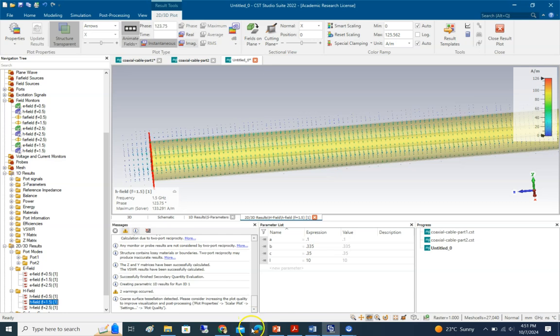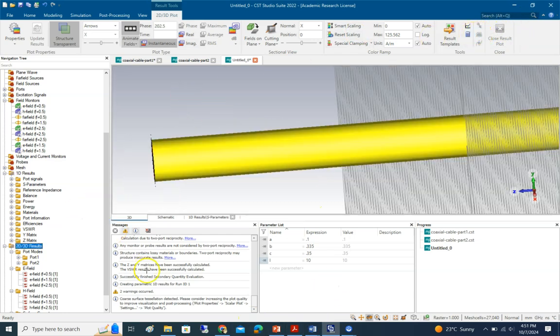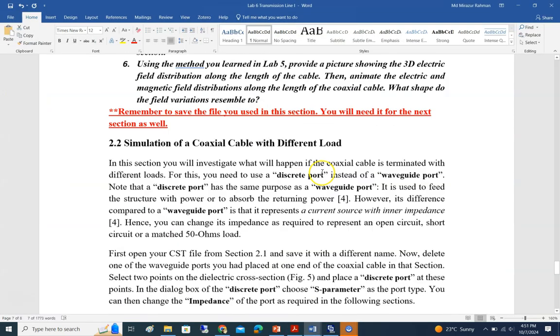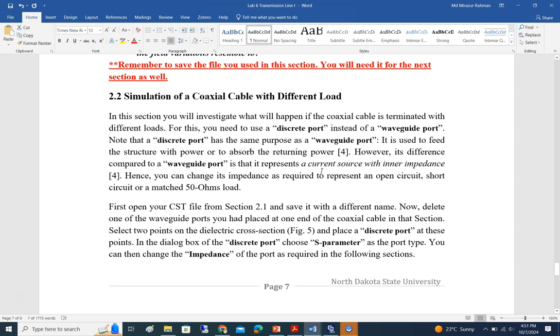Okay, so let's close this. Don't forget to take the picture, and probably now we have to move on. With one port as a waveguide port, the other port has to be removed, where the discrete port will be used. Okay, so let's do that.